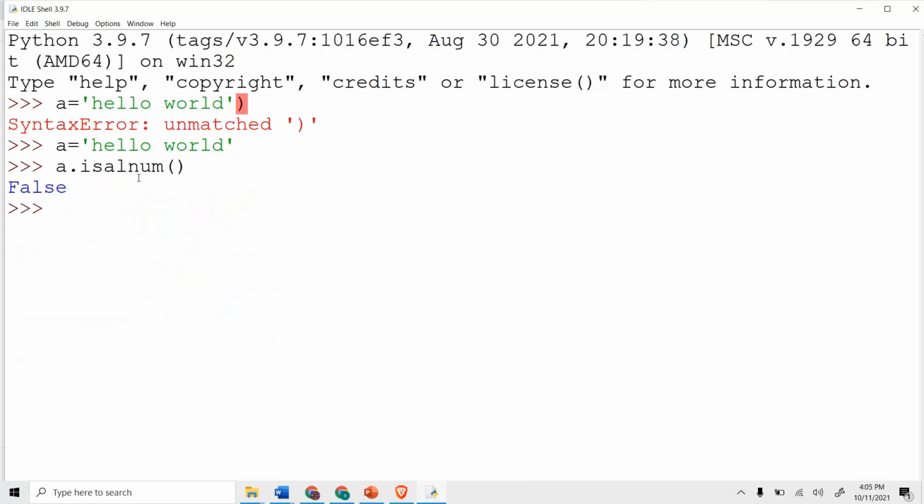So isalnum. So here our string is hello world. Okay, but we got a false here because it's gonna check for whether there is an alphabet or the number, but here within this string there is just empty space, which is neither alphabet neither numeric, so it gives us false.